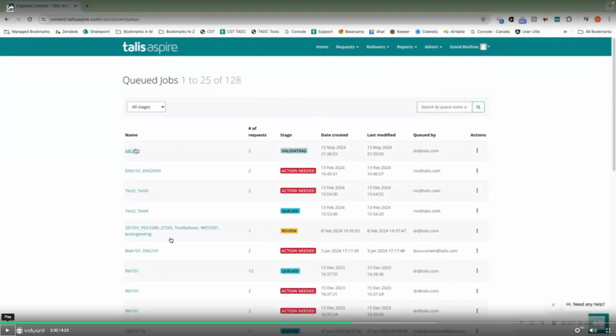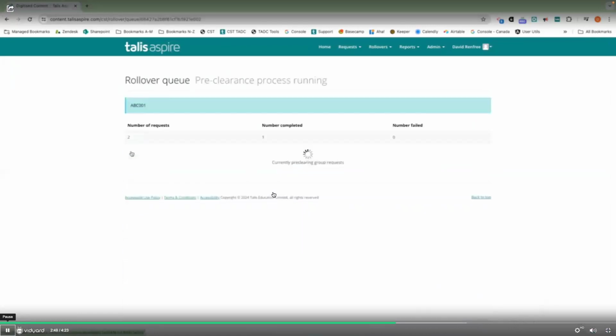And you can see there are numerous queues which have built up here. If you're rolling over lots and lots of scans, you're probably going to end up with a screen like this, whether you choose to do it by course code or not. So each of these queues are scans which are rolling over to the next academic year. And it's showing you whether action is needed or whether there's a review needed or whatever. This one is currently validating. Because it's only 2, it should go through quite quickly.